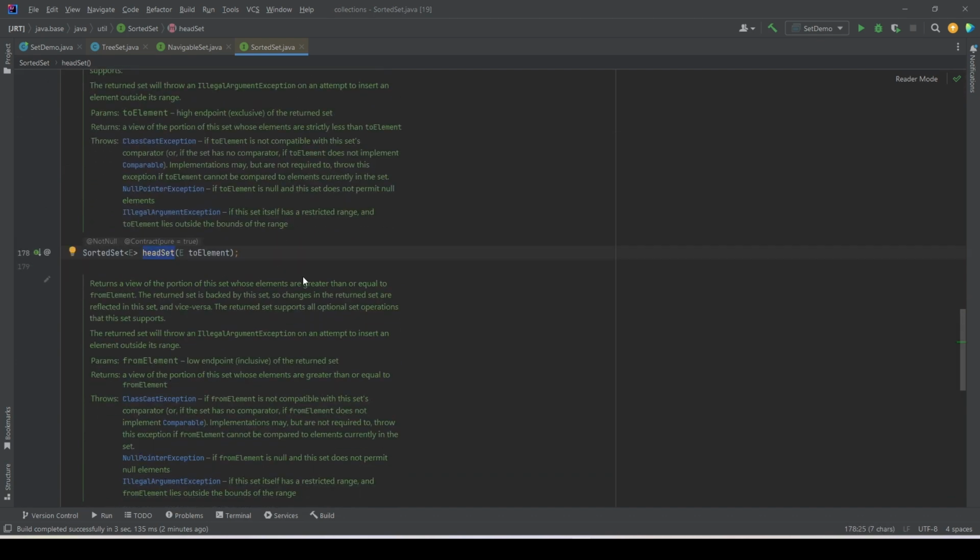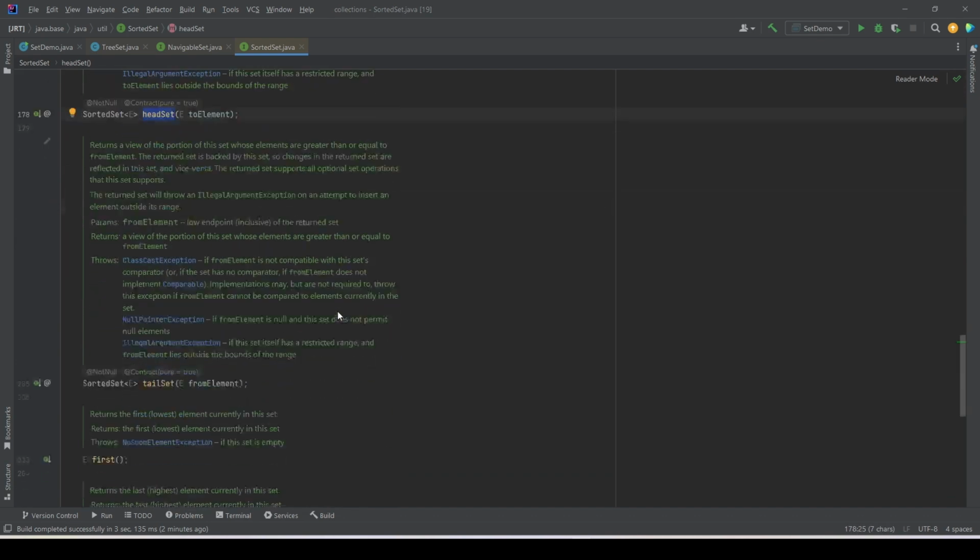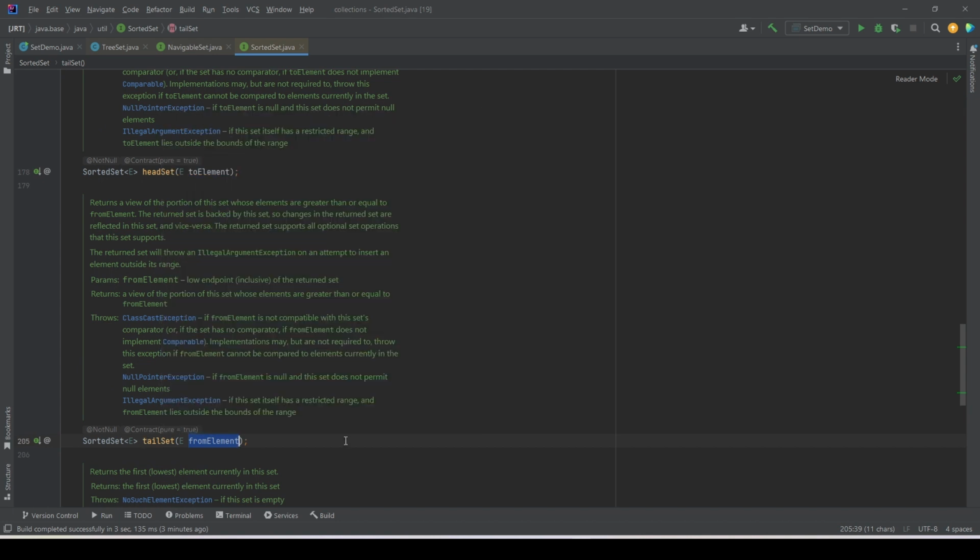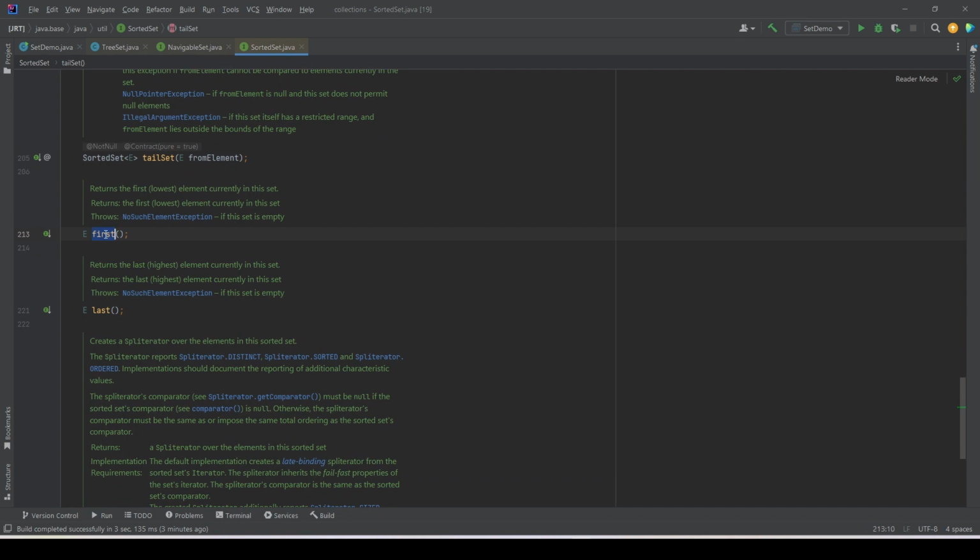Similarly, we have methods like headSet. Then we have methods like tailSet. In this method, for example, we can get a set in which all the elements are greater than or equal to this element that we provide. So it's a tailSet. Similarly, we can get the lowest element based on their sorting order. We can get the highest element based on the sorting order.